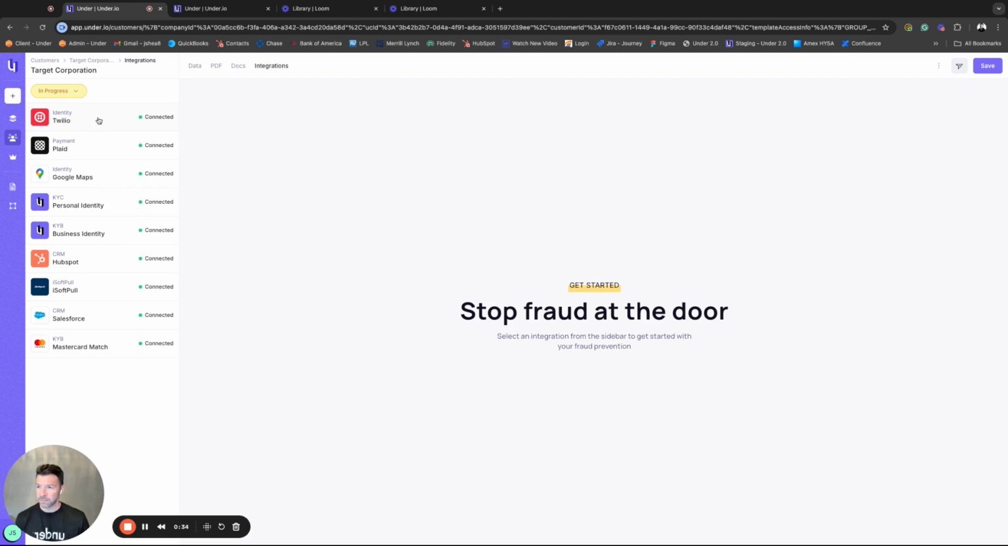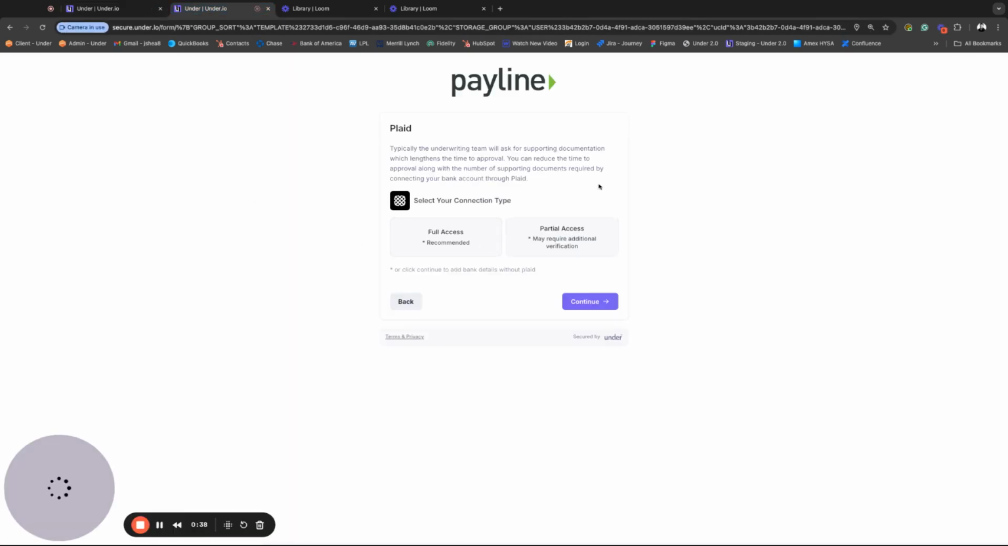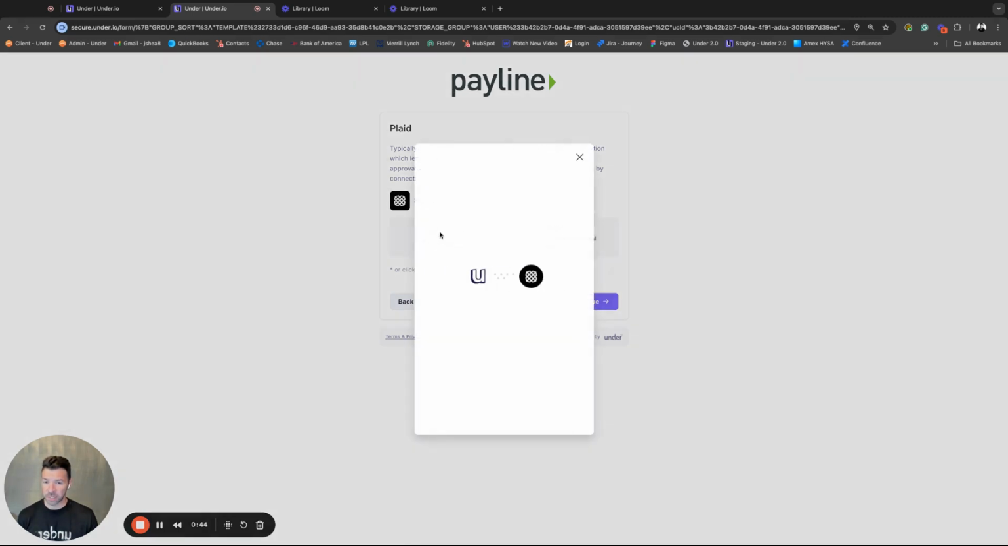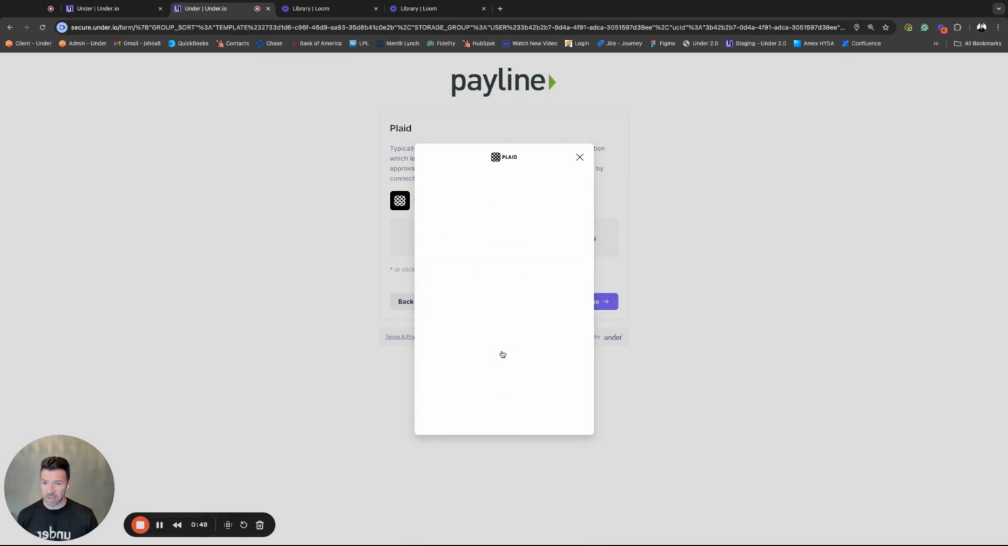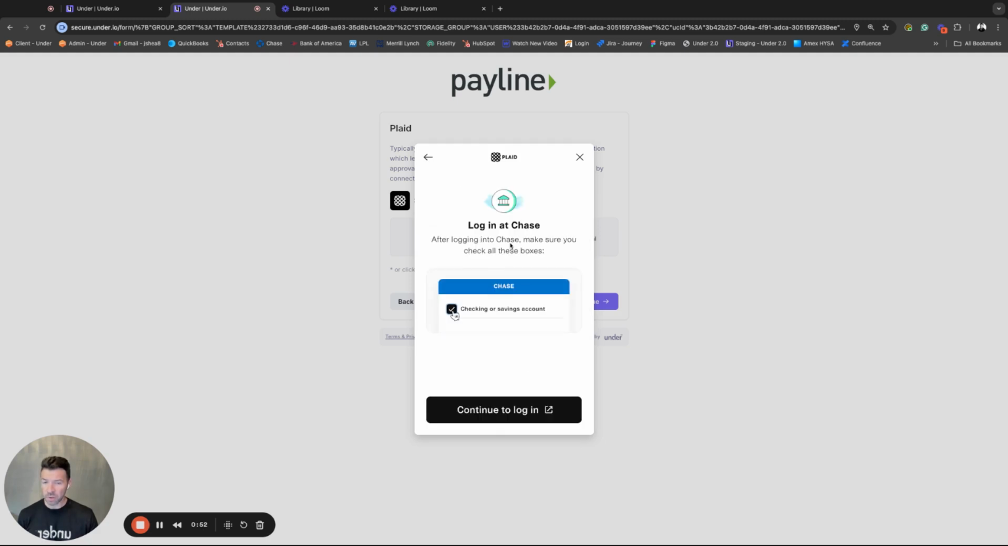For Plaid, if you have Plaid turned on, this is what the Plaid card looks like when a user is filling out a form. They have the ability to fully integrate their account with Plaid, which will link them and allow them to choose the bank that they work with to log in.